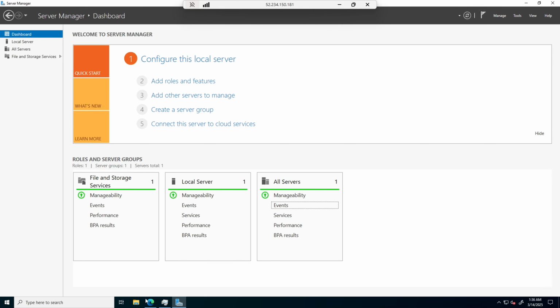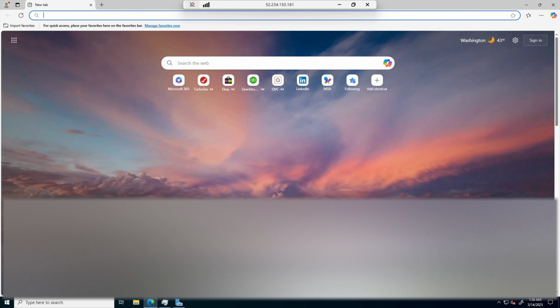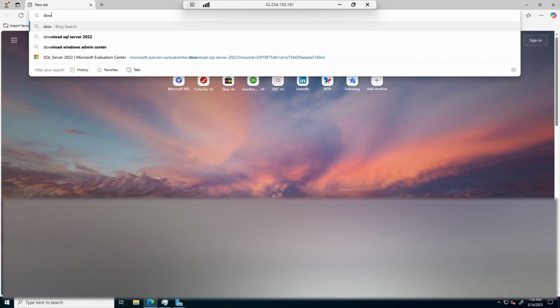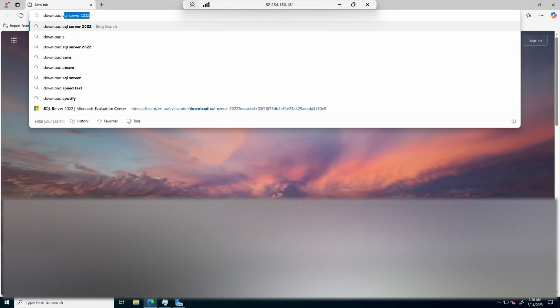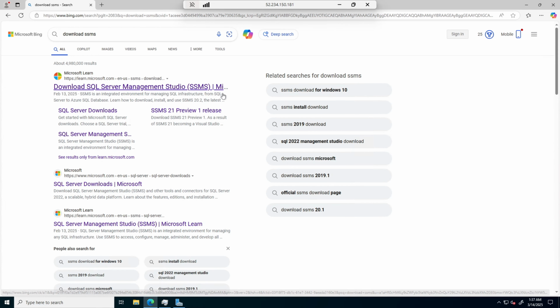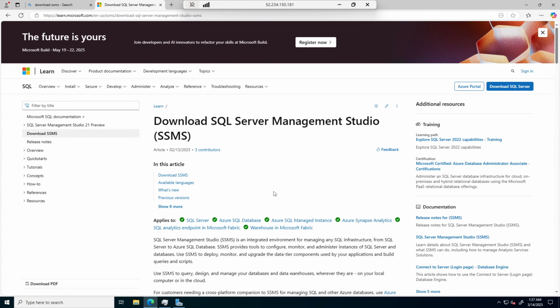To begin the download, I'm going to bring up my Edge, or if you prefer Google Chrome, that's fine too. And I'm going to type in download SSMS. So this will take us to the official page to download SQL Server Management Studio. It's a Microsoft tool. I'll click on that.